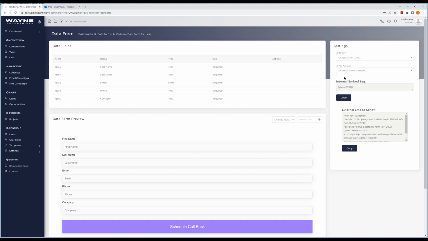So as this user, I'm going to want to select my default VoIP line and my default email account. So these are the default settings. So now the system knows if this user adds a lead to this data form, it will trigger the exact same sequence. However, it will use these default settings as opposed to Bruce's settings on the master cadence.